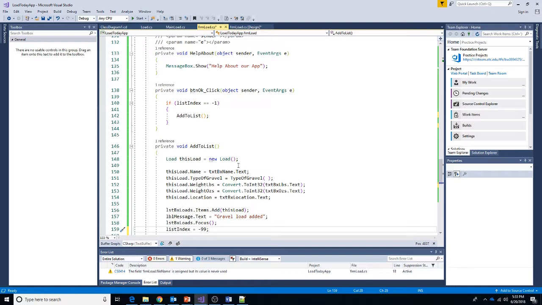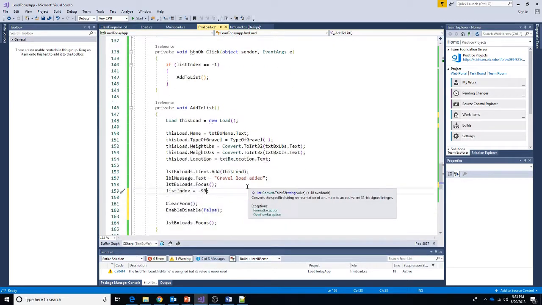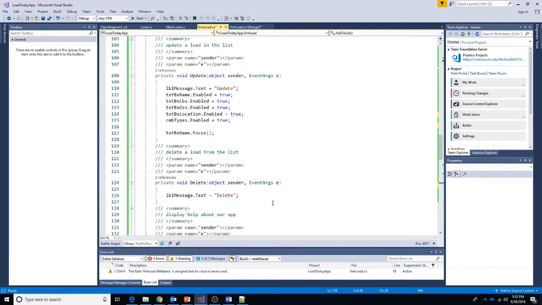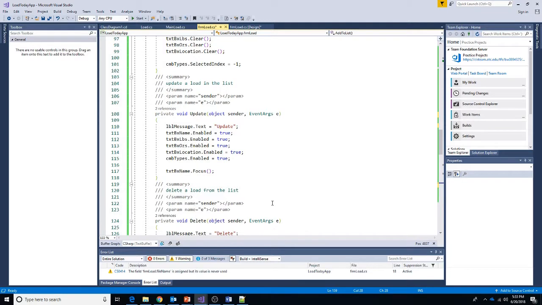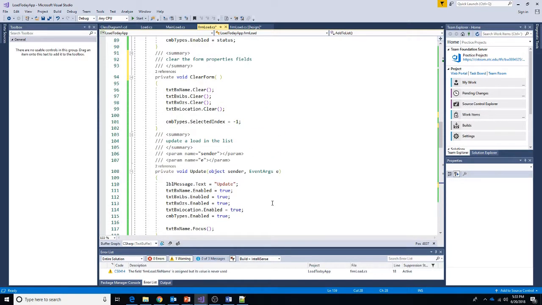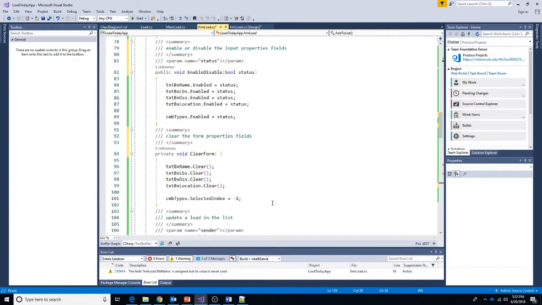Let's think about it. If somebody clicks OK, if our list index equals -1, we want to run this add to list, and then we want to display our list box again. So I'll just leave it at -99. Everything's working good. Now, one piece of code that I did have in here that we'll take a look at is the update. Let's get to it. I got a little bit ahead of you, so I will let you get caught up there.